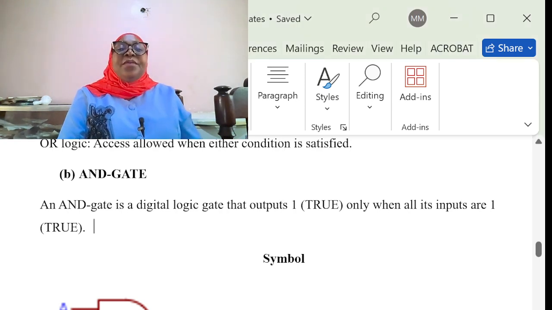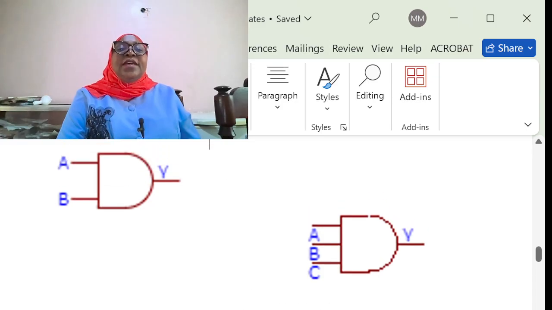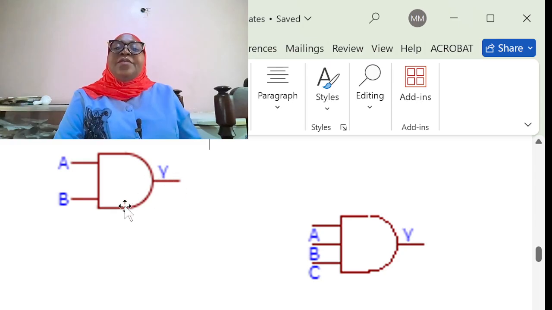The circuit symbol for the AND gate, as you can see here, this is the circuit symbol, the logic symbol for the AND gate. Based on two inputs, you have input A and input B. Here you can track the output. For more than one input, it can be shown in this one.